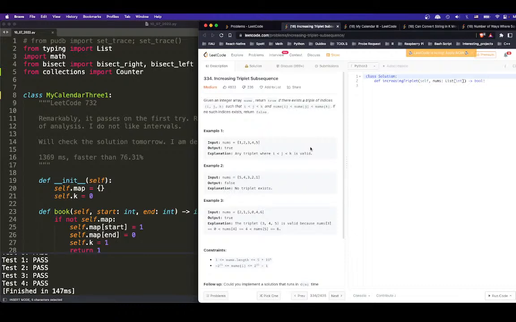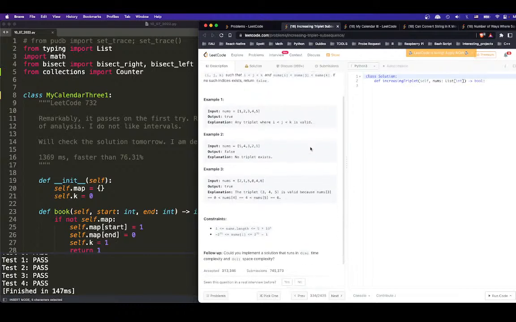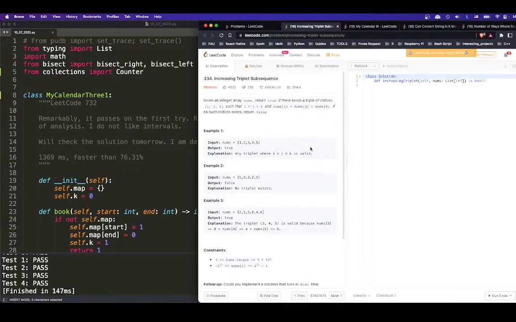Given an integer array nums, return true if there exists a triple of indices i, j, k in the sequence and the values are increasing like this. If no such indices exist, return false. Any triplet has false. It's true. Can you implement a solution that runs in O(n) time and O(1) space? Okay.